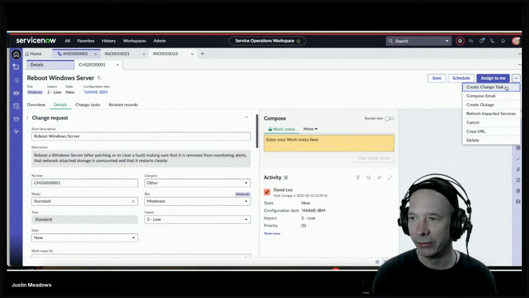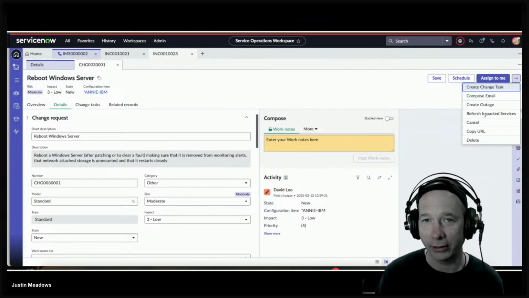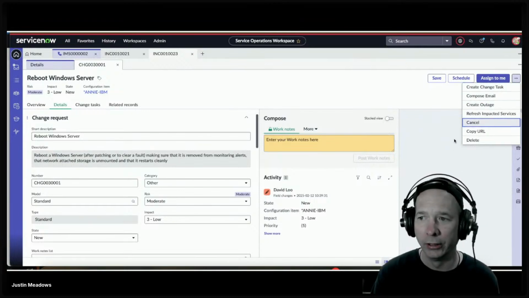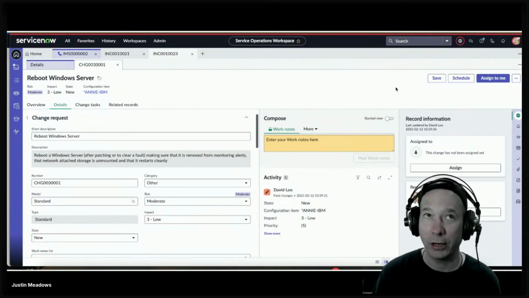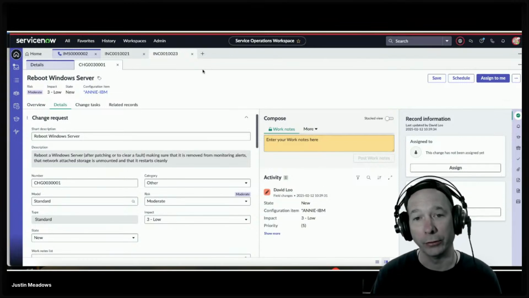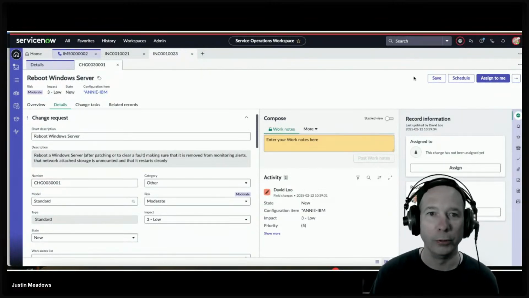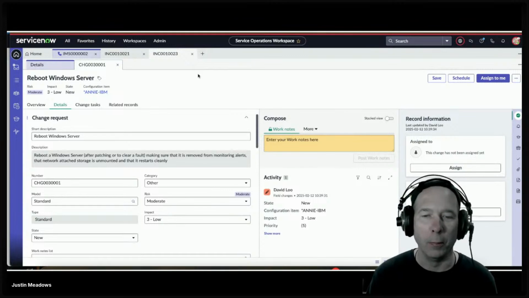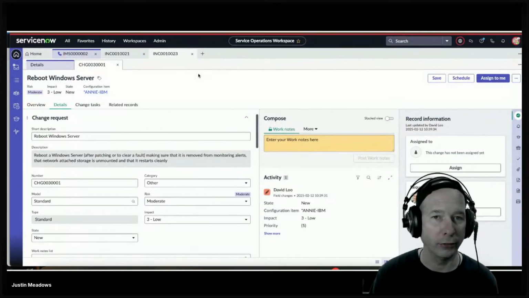All right. So now from a change, I can create a change task, compose an email, create an outage, refresh the impacted services, cancel it, copy the URL. I don't remember that one, and delete it. The one thing that I've talked to a couple people about is, from an admin perspective, I love the ability for there to be a button to say, open this in the classic UI. I remember seeing one in the old SecOps security incident response workspace. There was an open in classic UI button.